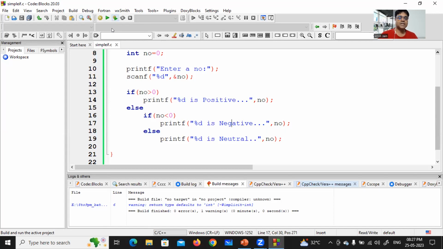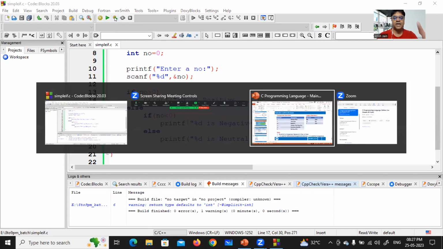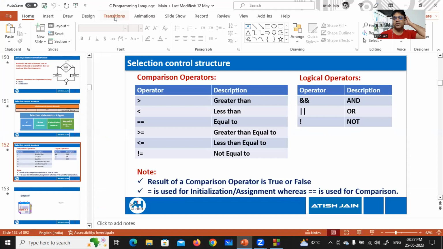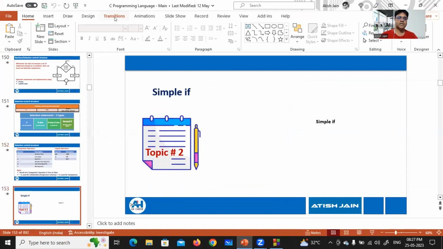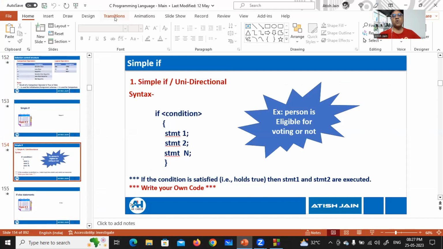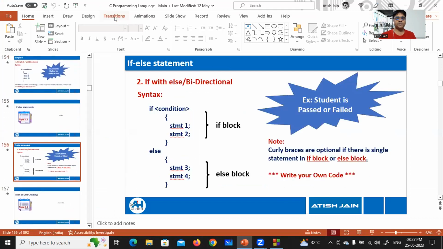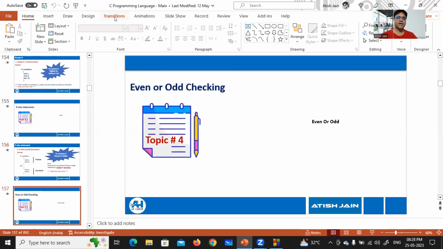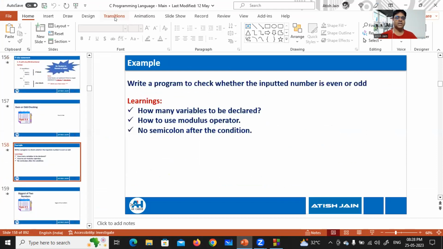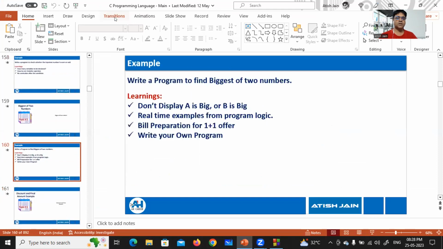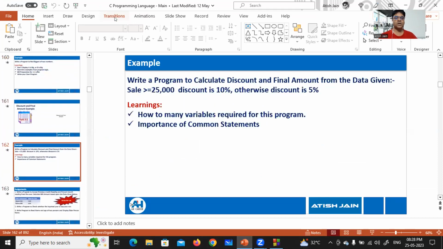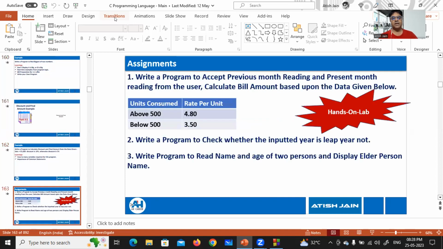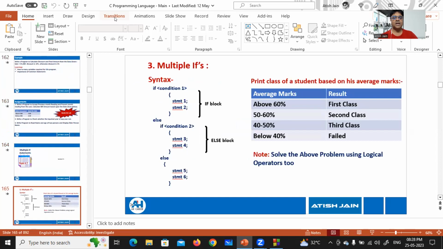See, there are hundreds of programming examples. All those programming examples I'll give you as a part of my main course, because in this 1 week session I cannot cover that. So this is how my main course will look like, where each and every concept will be explained like this. There is a program on even odd checking, biggest of two numbers, discount and final amount example, then electricity bill generation, and for each model there will be 5 to 6 programming examples to practice. After that, multiple if.